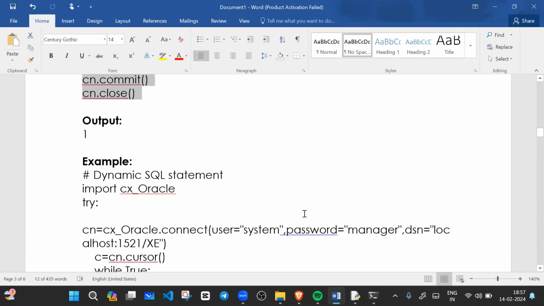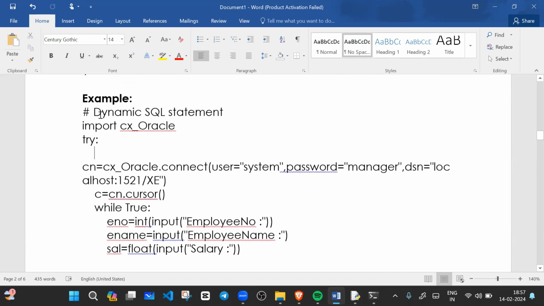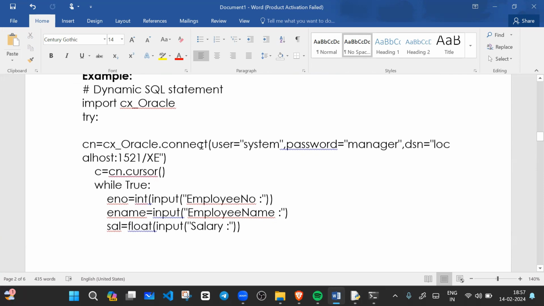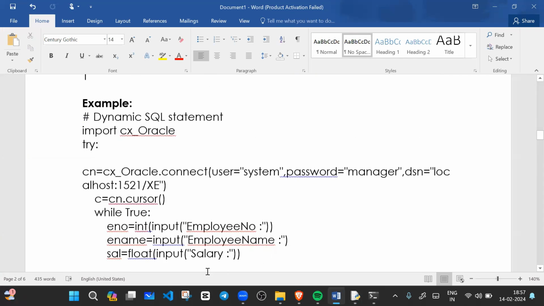All right, so we have another program, dynamic SQL statement. So how can we enter a dynamic SQL statement? We will see this also, right?